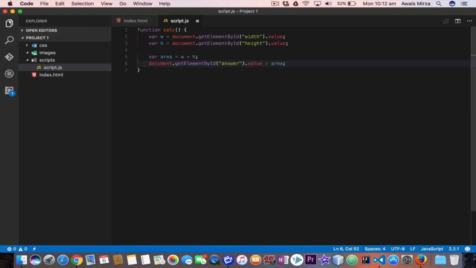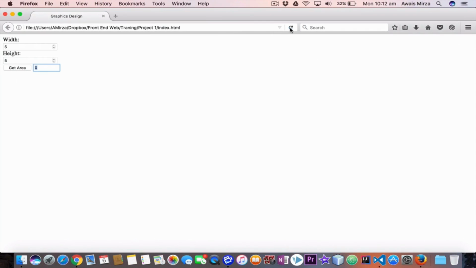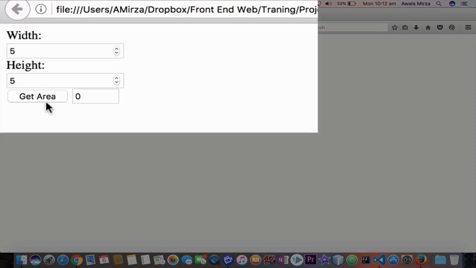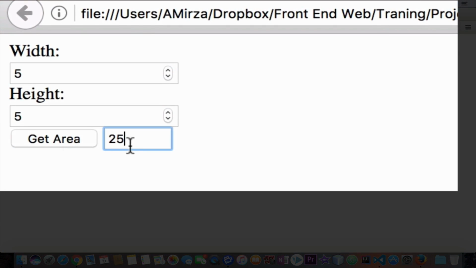Let's save the file. Now let's look at it. I'm going to refresh the page. I'm going to click on get area, and there you go. So we are getting two values from two form fields, and we're pressing a button. We're using an onclick event, and we're setting the value, the answer, to this form field.